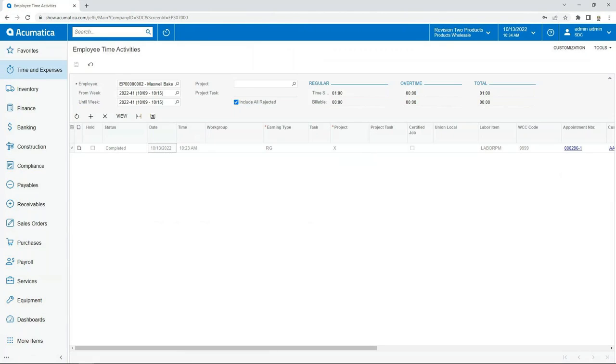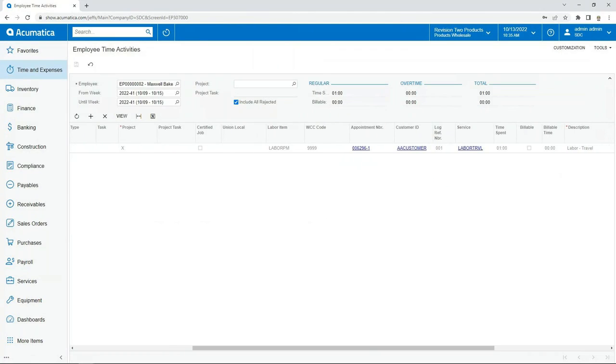Yeah, it's looking at the wrong time frame. No, it's the right time frame. So yeah, there we go. See the labor travel right here, 1 hour spent.